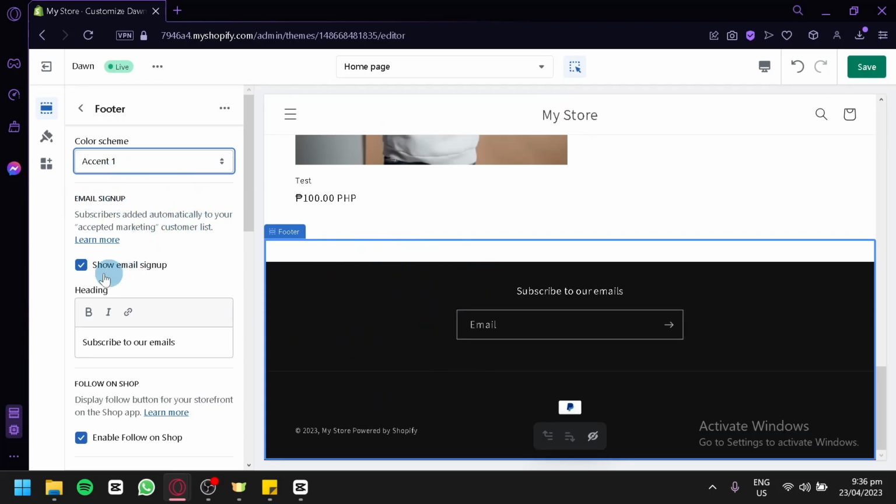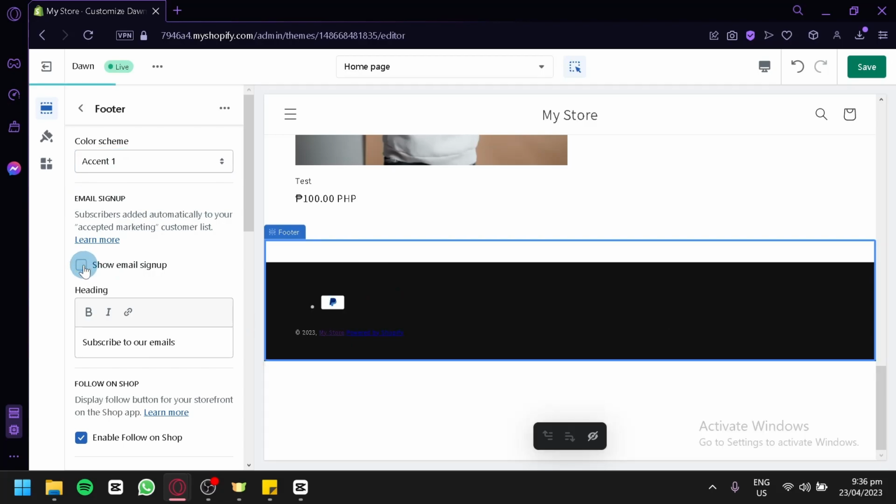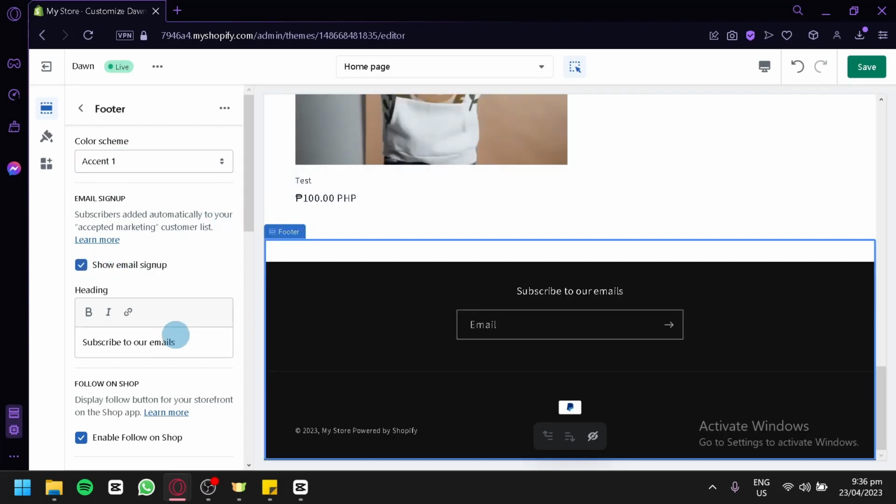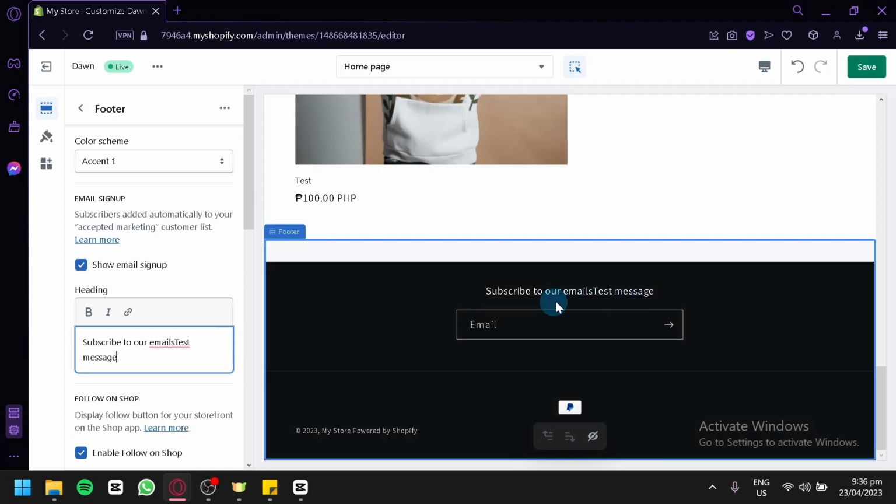You could add email sign up by clicking this. You would also be able to disable this just like that. You're going to have to remain that for now. You could edit the heading, which is this message over here. You could add test message just like that. As you can see, it's the same information appearing on our heading just like that.